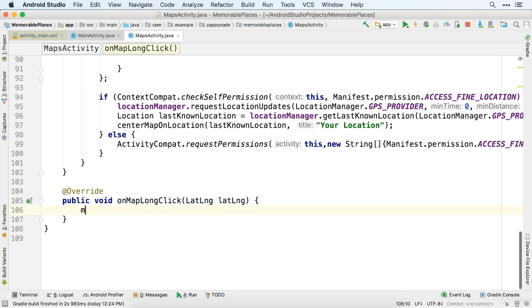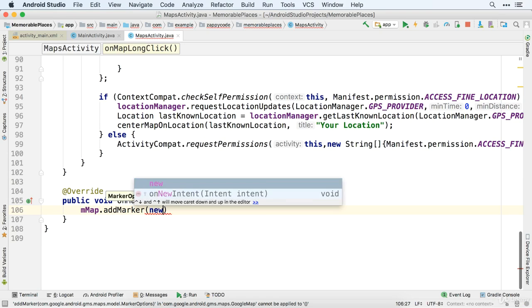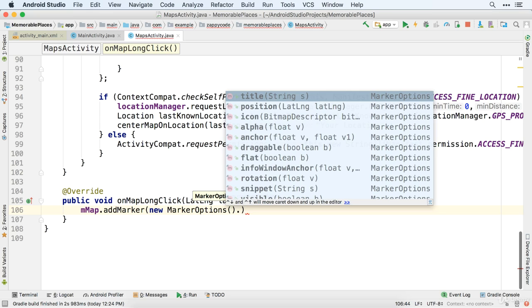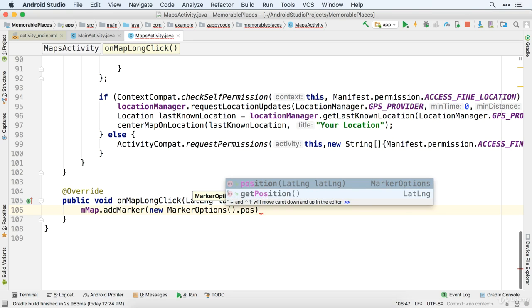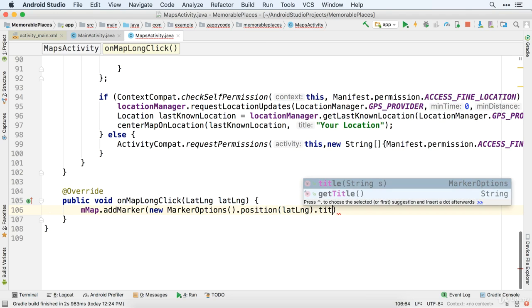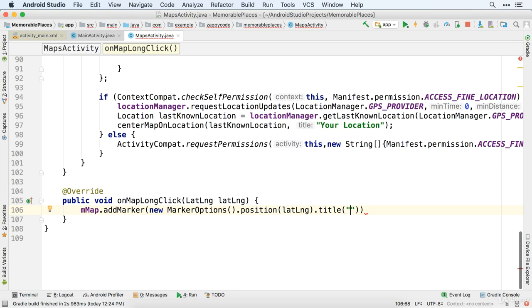First one is we've got to get access to the map, which we can just get with mMap. And on this, we're going to do addMarker. And the things that we're going to pass in there is first, new capital MarkerOptions. And we'll say dot position. And you can see it's looking for a LatLng, which conveniently, that's what we get right there. So we'll pass in that LatLng. After we've done that, we want to set a title on this. So we'll say title. And we're just going to pass in some sort of string like, maybe, "your new memorable place." Okay, we'll go ahead and do a semicolon there, and that should finish it up.